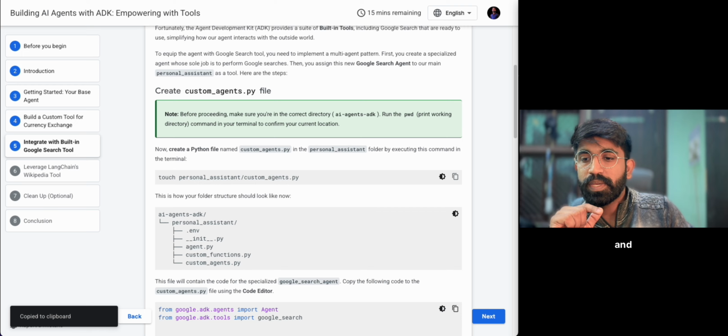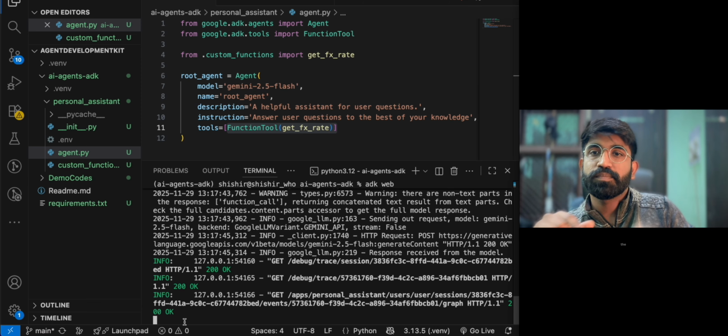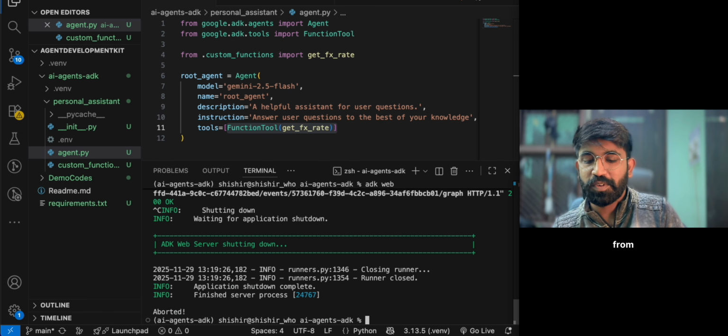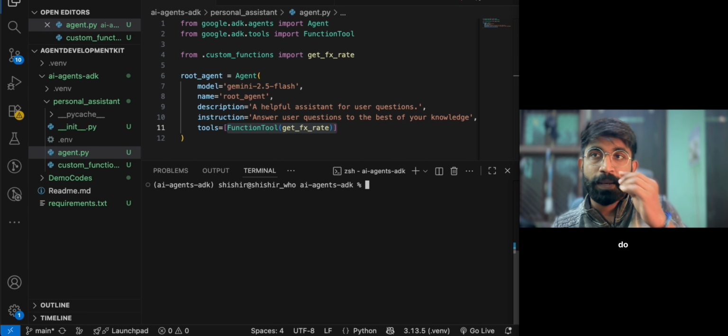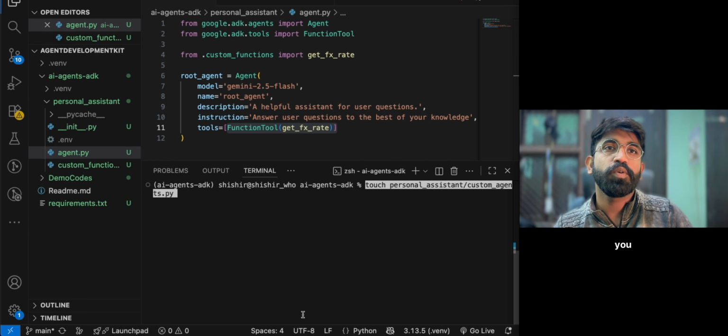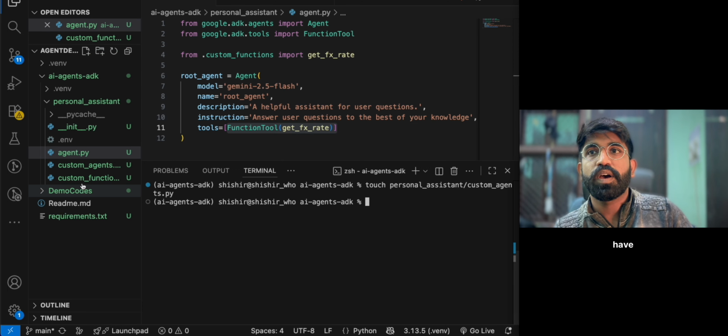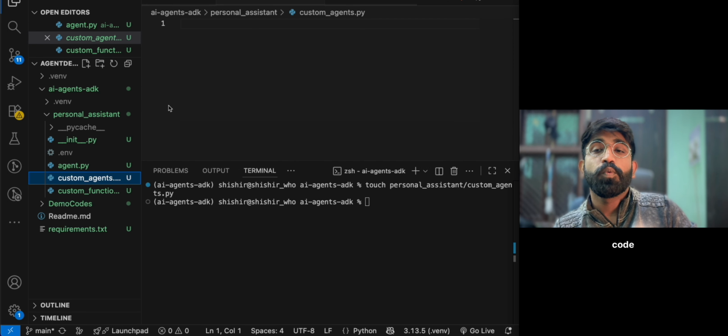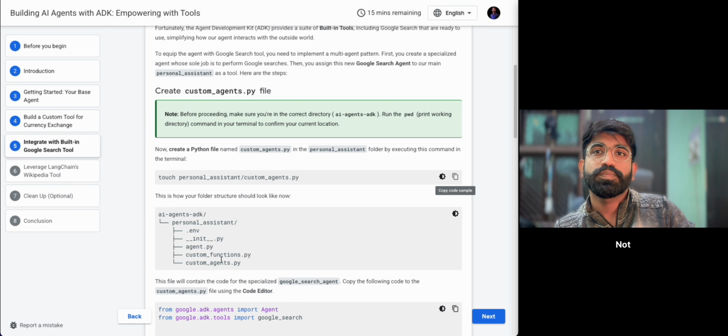So you come here and again just stop your instance from running and you do this. Now you are in personal agent, you're creating custom agents. Hit custom agents, you have this empty file. Now what is the code that you are going to update in this custom file? You are going to update this code.